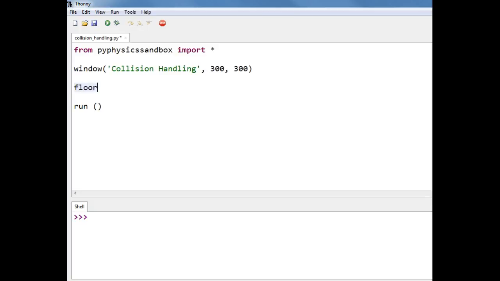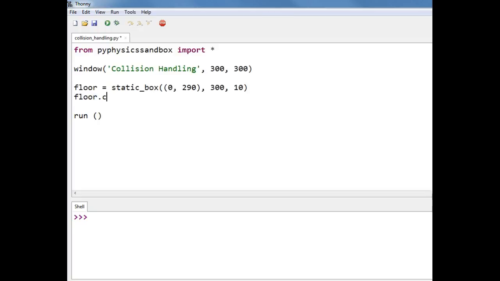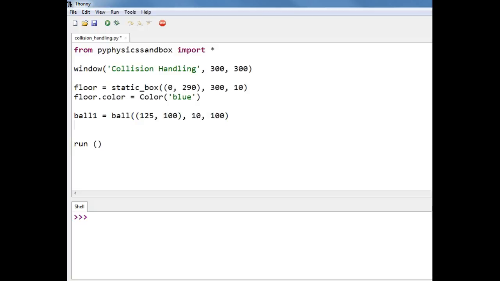So to start with, we need to have some things to collide. So I'm going to create a floor that, as usual, covers the bottom part of the screen. And then I'm going to create a ball that's going to bounce and hit the floor. And as part of bouncing, it'll generate collision events that we can tie some code to.